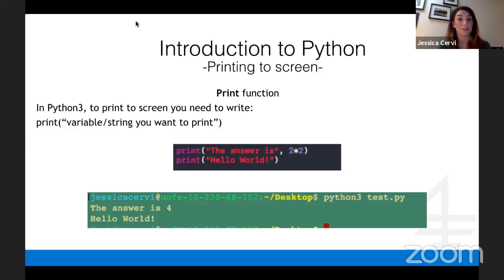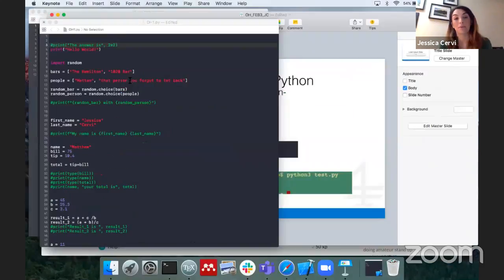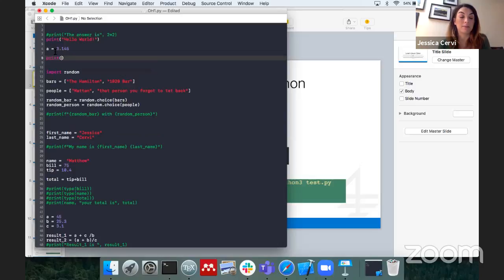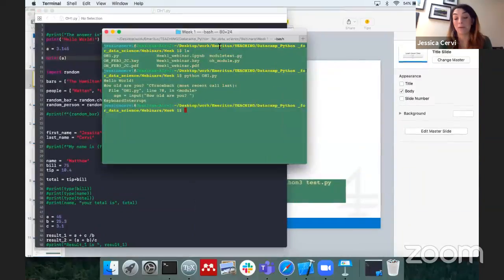So here I have just a screenshot of what I had in my script before. So we can run it again, and I can show you, for example, how to print a variable. So say I define a variable a to be 3.145, for example. I can also print this variable directly by saying print(a). And if I do this and I run my script again, you see that I have hello world and then 3.145, which is the result of my print statement of printing my a variable.